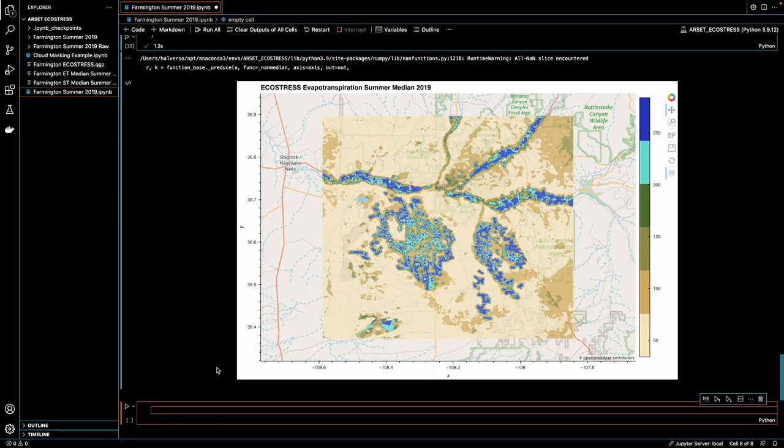So let's generate our ECOSTRESS ET composite and take a look at it on the map. So here is our ECOSTRESS evapotranspiration seasonal aggregate, the median over the summer of 2019. And we can see that areas of irrigated agriculture have high ET values shown in blue here, along with the riparian areas along the river. And areas of non-irrigated land outside of the farms have low ET shown here in brown.